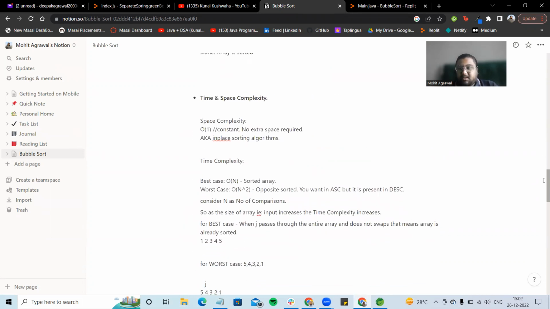Now let's check the time and space complexity. The space complexity will be big O of 1, which is constant, because no extra space is required. It is also known as an in-place sorting algorithm because we are not using any extra space. We are sorting in the same array. So that's what is called an in-place sorting algorithm. The time complexity for the best case will be big O of n, and for the worst case, it will be big O of n square.